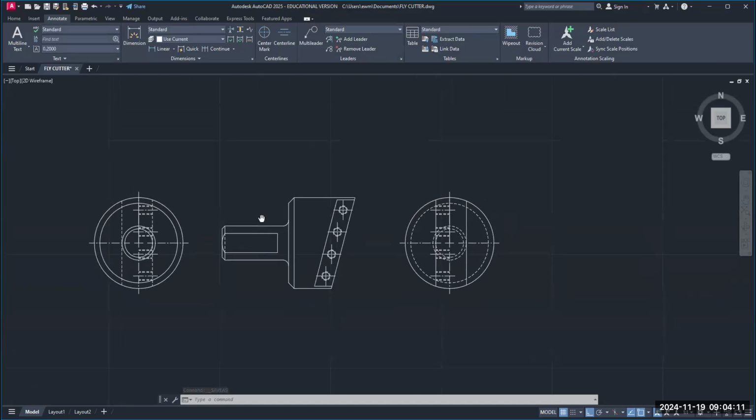I am going to put in a center line here. Click here and here. And I'm going to click here.